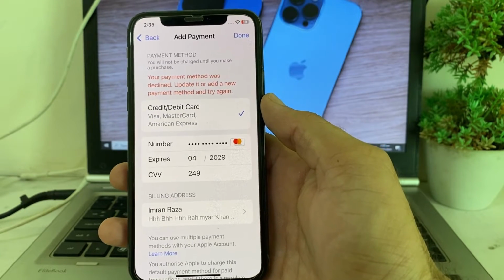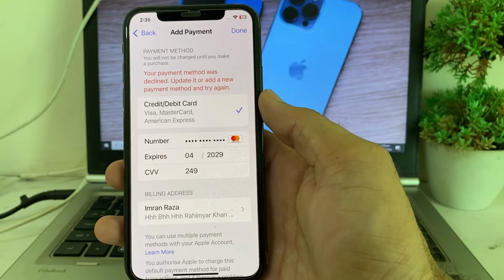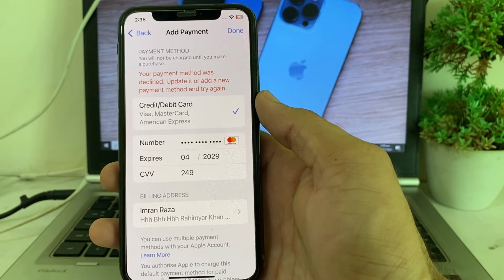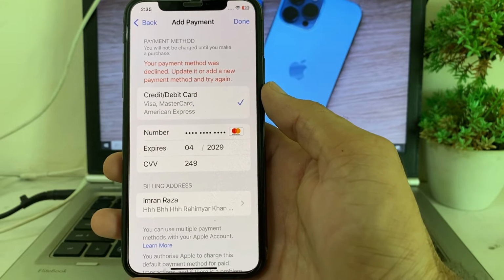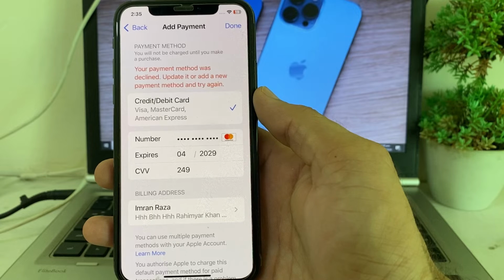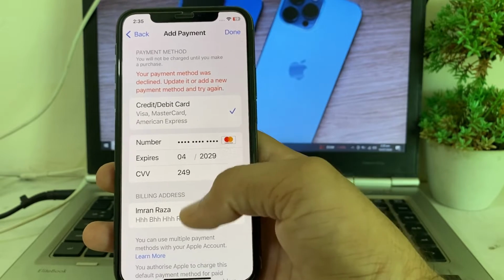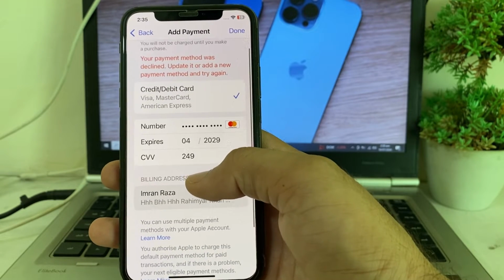In this video, I'll show you, if you're trying to enter a payment method on your iPhone or iPad device and you're having this type of problem, "your payment method was declined, update or add a new payment method," how you can easily fix this problem while entering the payment method.